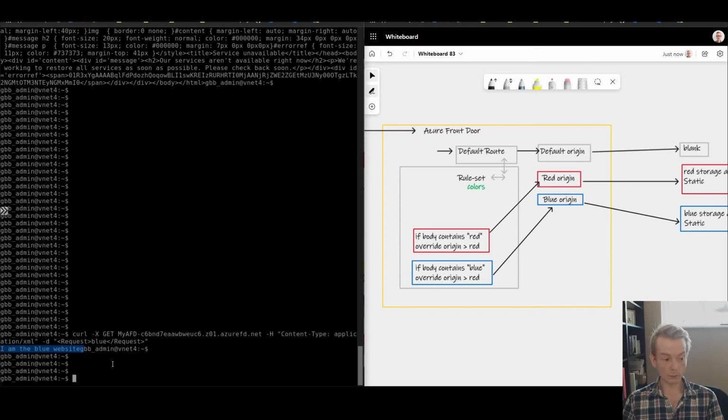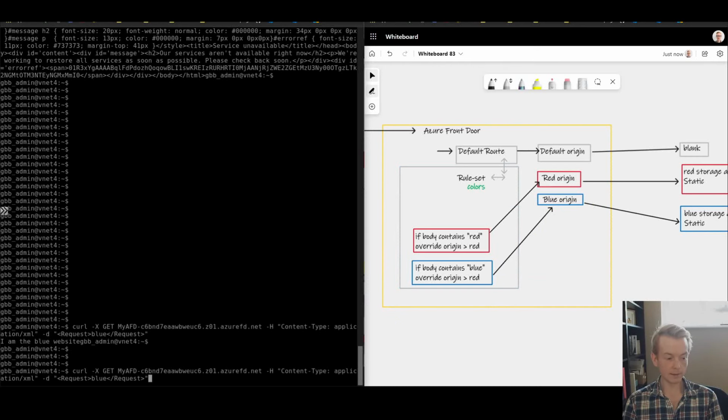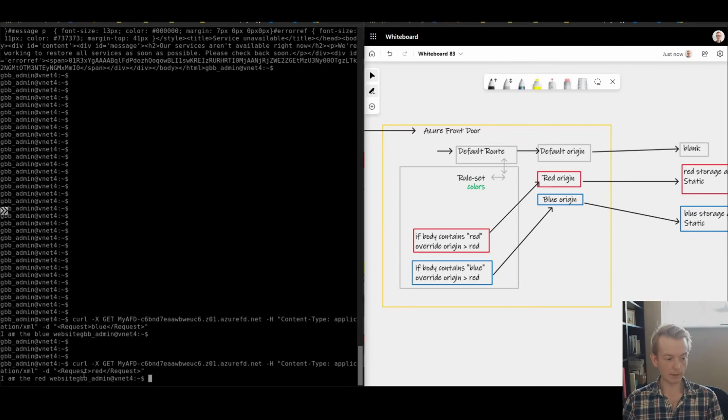So my rules engine's working there. So if I pass through XML data with blue in it, I get routed to the blue backend. If I change my string to include red, I get back the red website. So you can see there, that's some pretty powerful custom routing logic, which might normally require a fairly advanced on-premises physical appliance to do it. We're using Azure Front Door here as a Microsoft native tool to enable that fairly advanced feature.